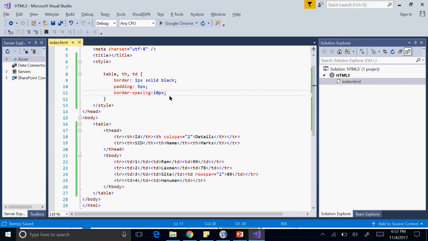Then afterwards we have border. We can mention border for any element, for table, for row, for header, for cell. Then afterwards you can mention padding. Padding is the distance between the cell text and cell border. Spacing you will get between cells. So that's the thing, and border is a normal border. So that's what we have learned.